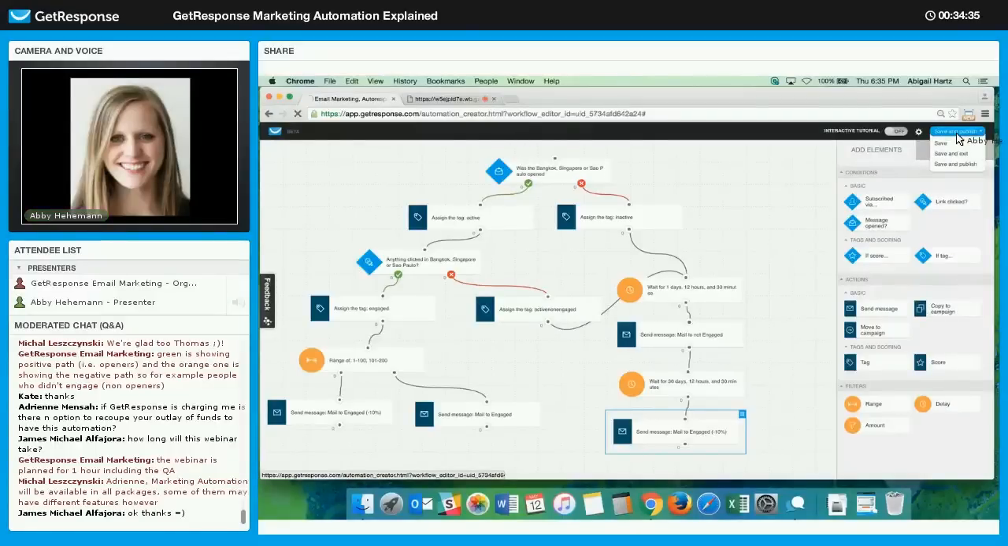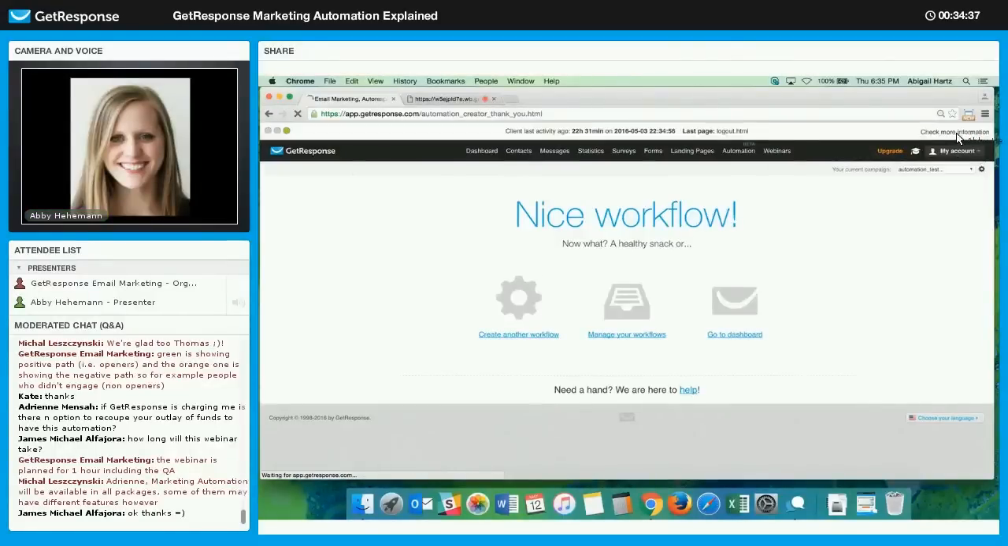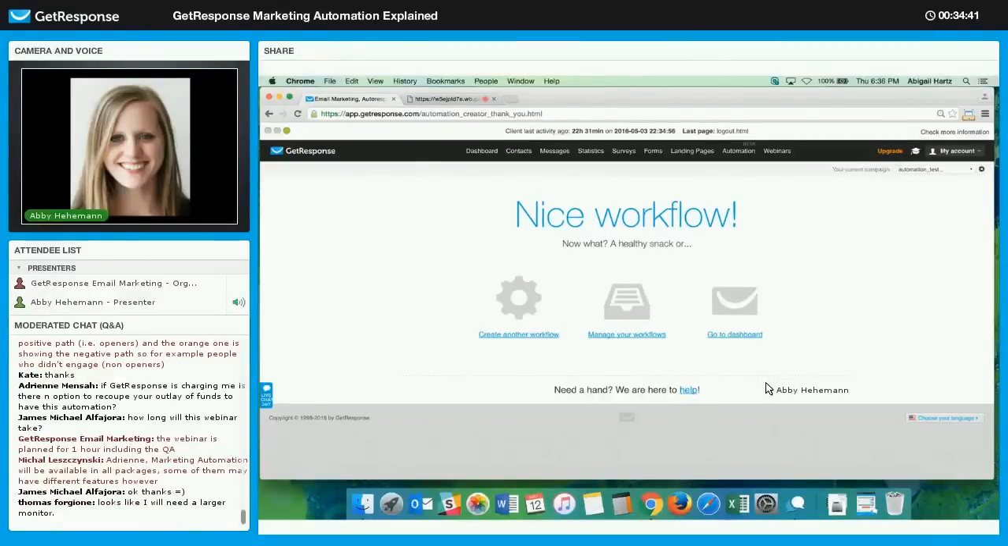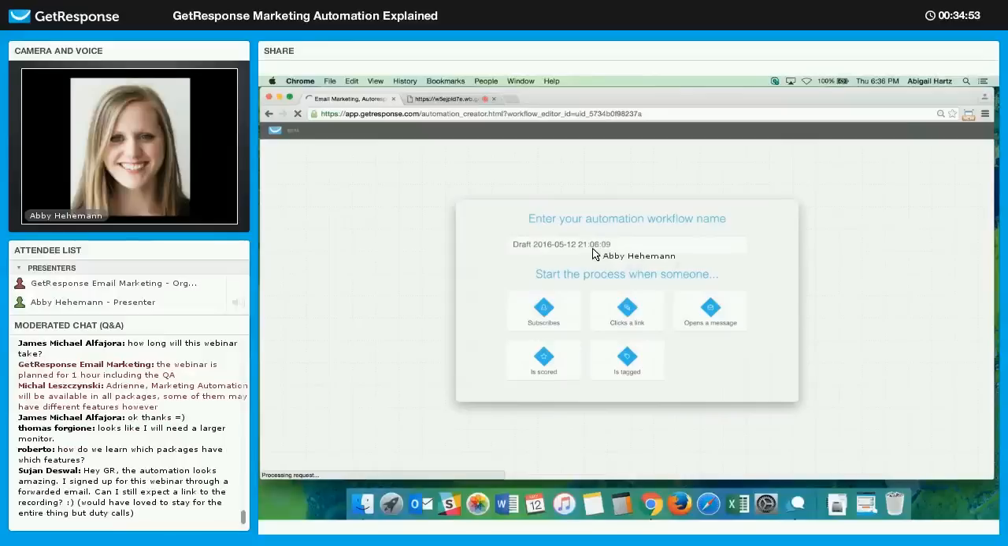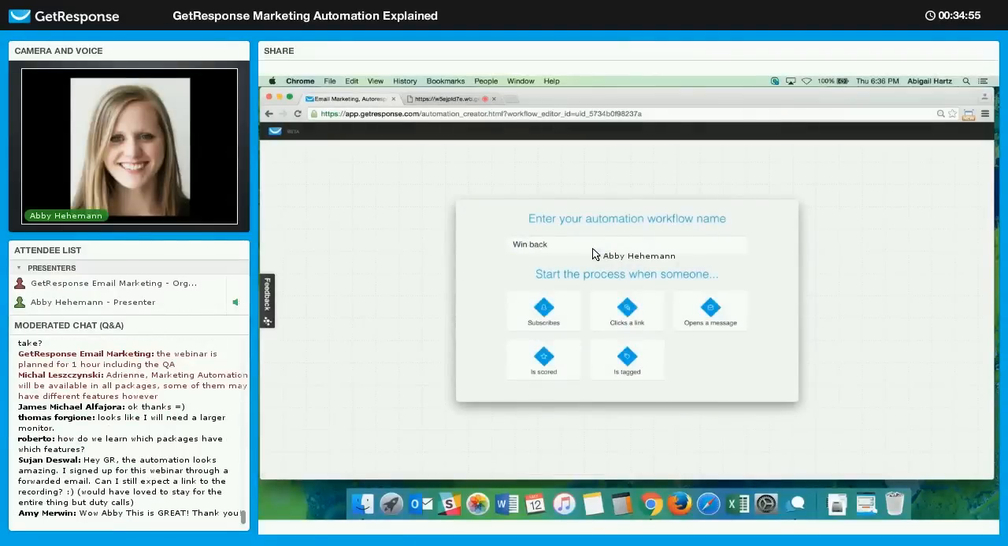We have one more cool workflow to show you with a pretty applicable topic of a win-back campaign, because we all want to try as hard as we can to win back those subscribers who aren't really engaged with us before we might think about removing them from our account. So I'm going to create the final workflow for a win-back campaign. Let's call this one win-back.